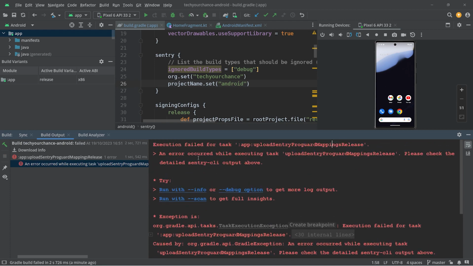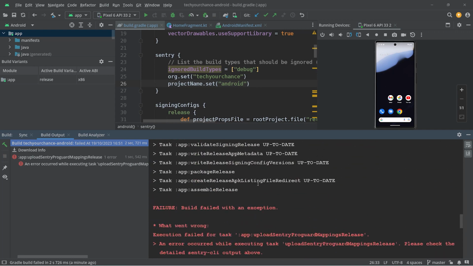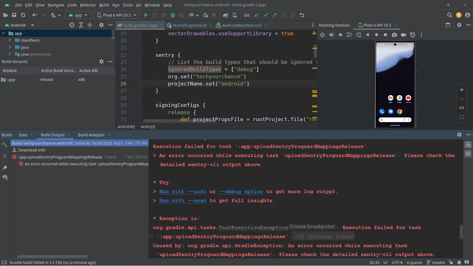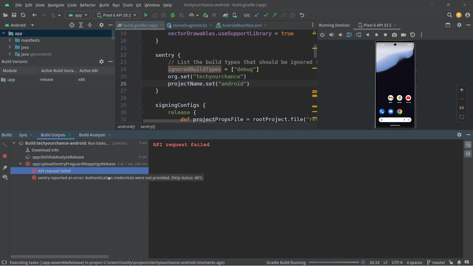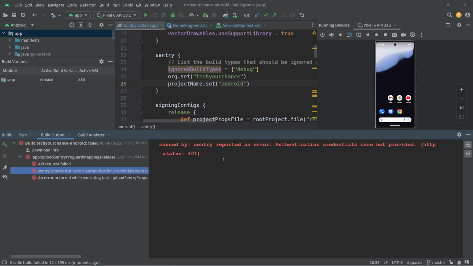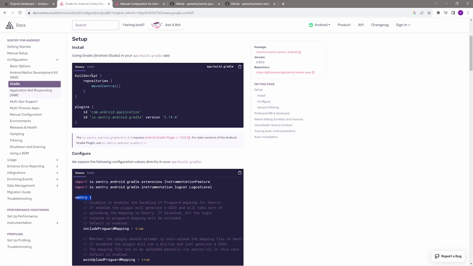Okay, I don't have any detailed output, do I? So let's see if we have more information here. No, that's the same stuff. Let's try to see the debug option. API request failed. Sentry reported an error. Authentication credentials were not provided. Okay, I forgot something. Let's get back to this documentation and see what else.